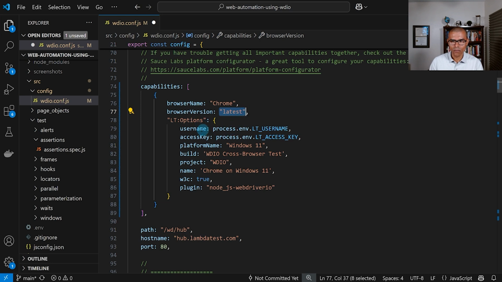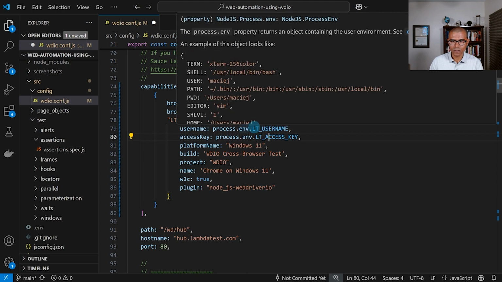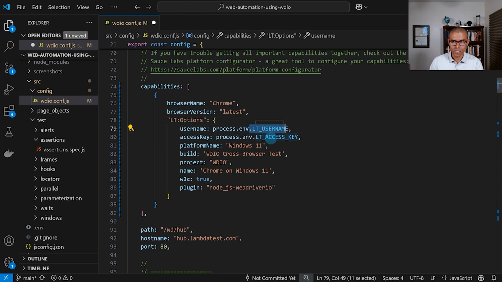And these right here are my LambdaTest information, my access key, and my username. You know, I'm using a .env file in order to pull that information into the test. And right here I have, for example, the platform name, which is Windows 11. And I've given my build a name. So I've just named it WebdriverIO cross-browser test. I've also named this project WDIO, and the name of this test is going to be Chrome on Windows 11. All right, this information stays the same as I showed you earlier. So this is one browser.